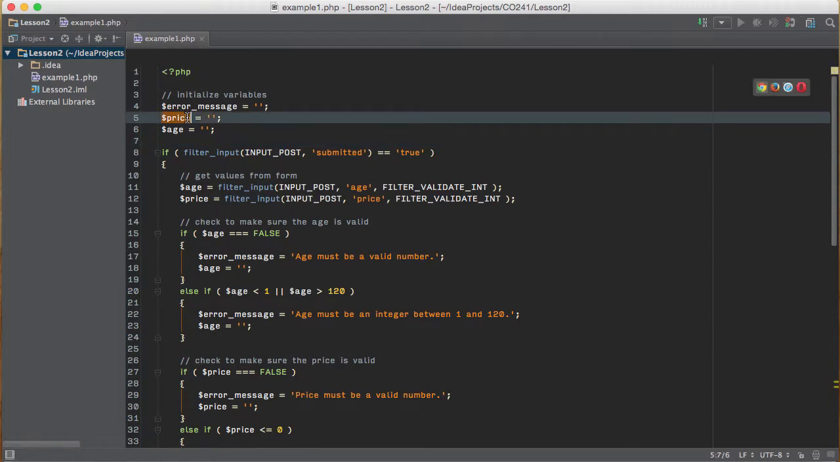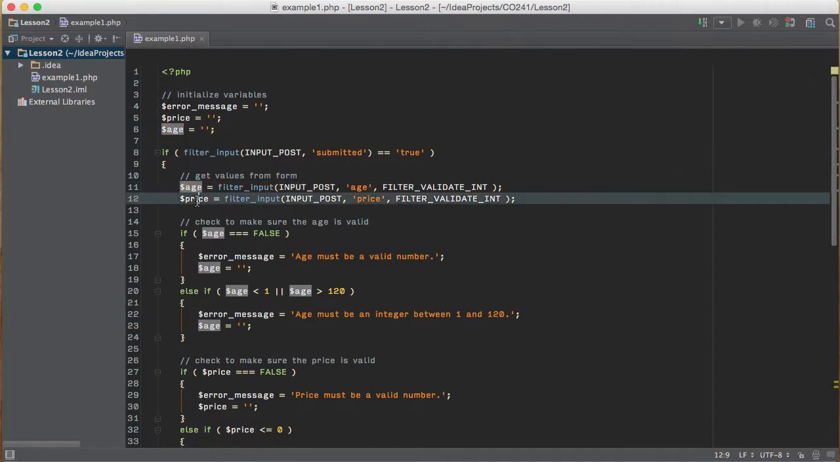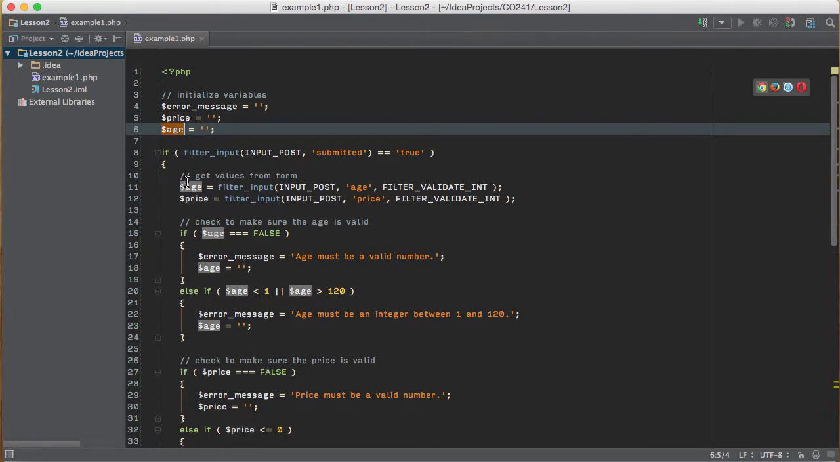Now, you might say, well, wait a minute, if the user hits submit and the page reloads, you don't want to clear out the price or the age. And that's true, but we're resetting them here anyway. So every time we come through, we're getting them back out of the form. So it doesn't hurt to clear them because we're going to set them again. So that's how I would answer that particular question.